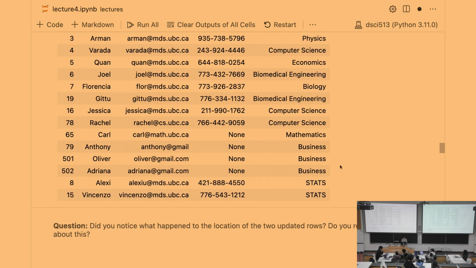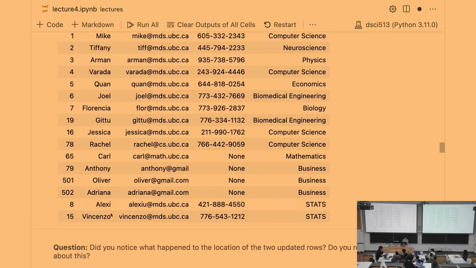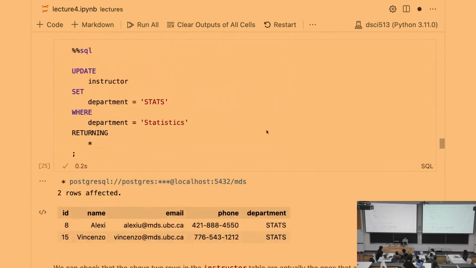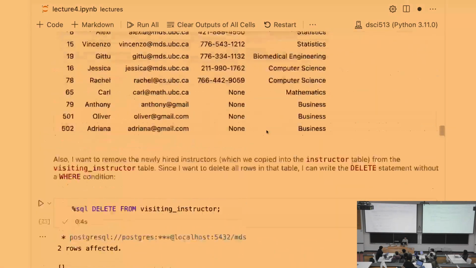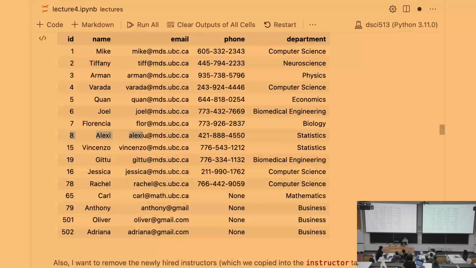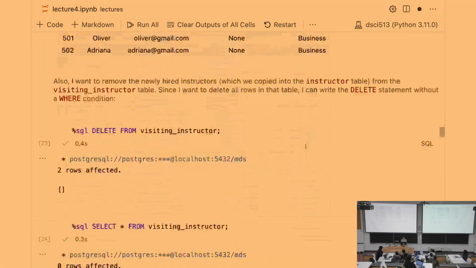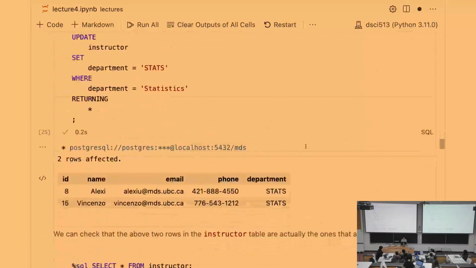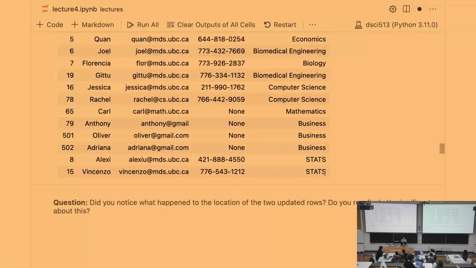Okay, so question. Did you notice what happened to these two rows? So if I go back to the instructors table, I have Alexei and Vincenzo here, right? And now I have them here. So those rows have been moved.